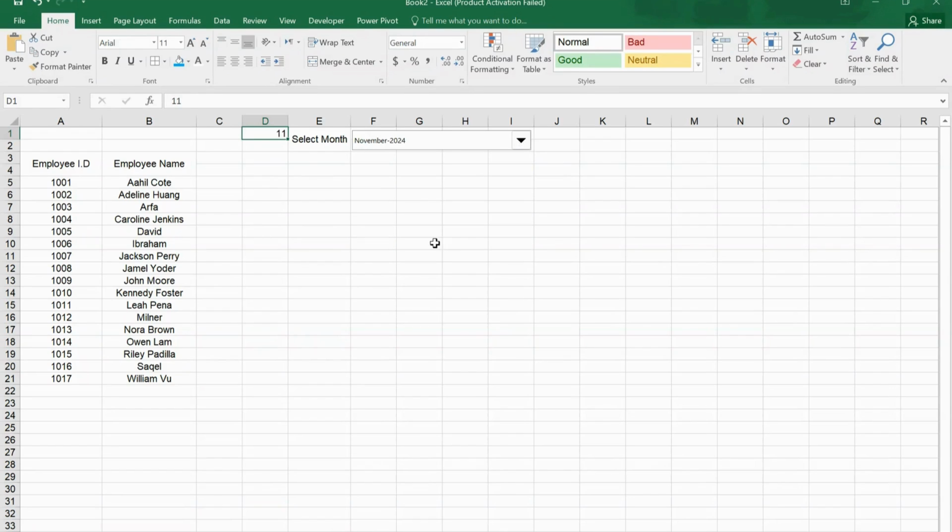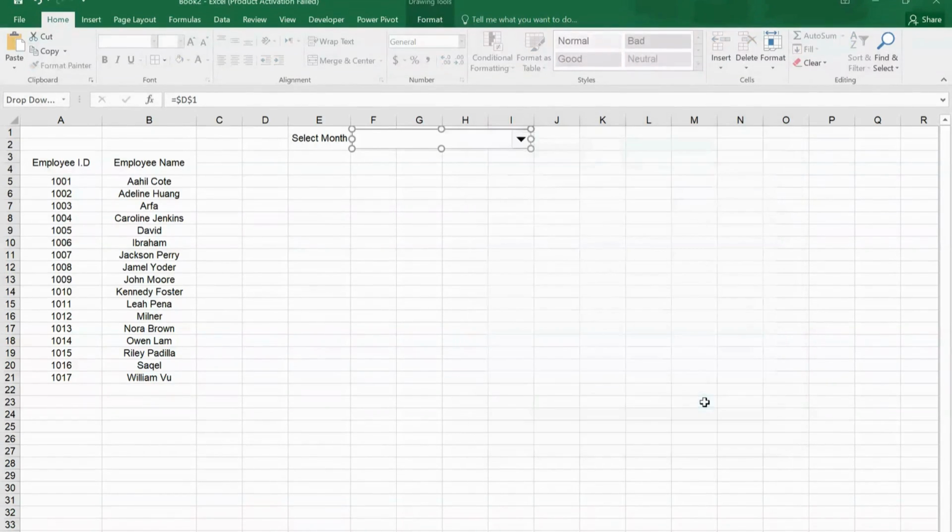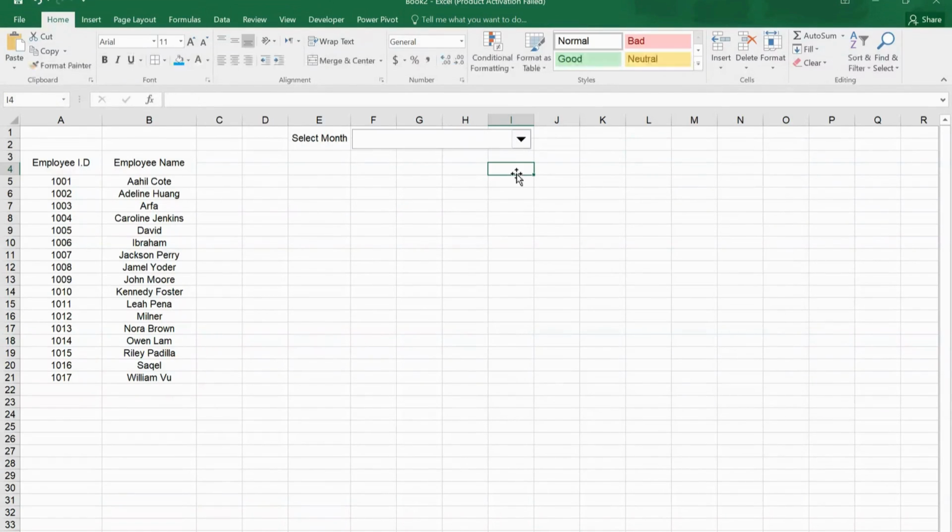Then again, right-click and go to Format Control. Here, in the drop-down lines, we will put 12 because there are 12 months in a year. Press OK. See here in this drop-down, we have all the 12 months.